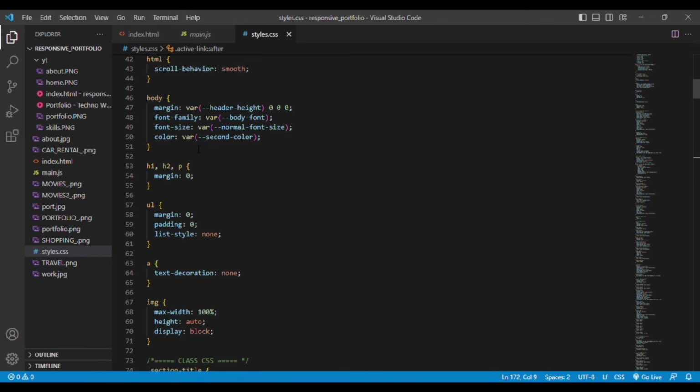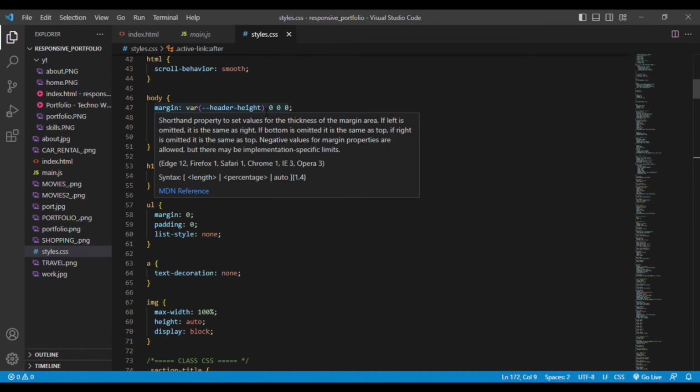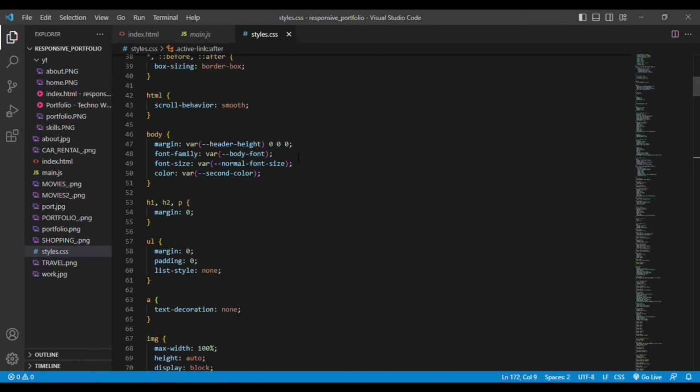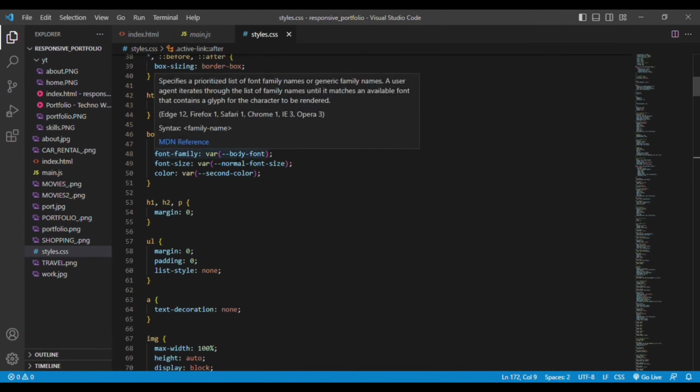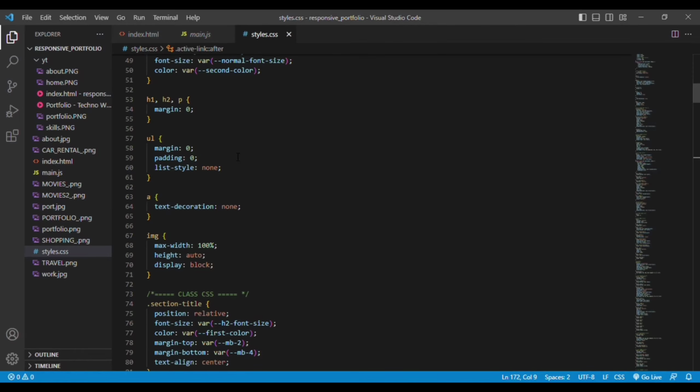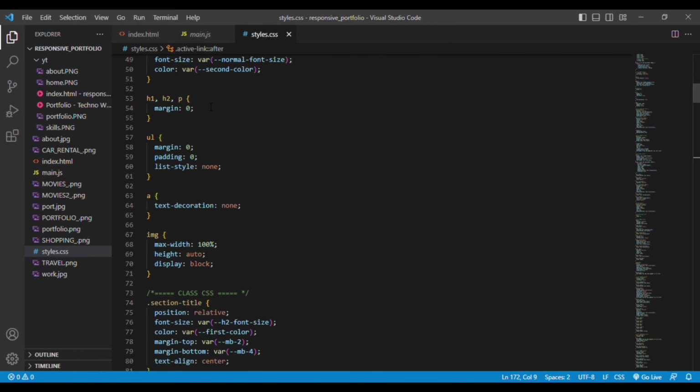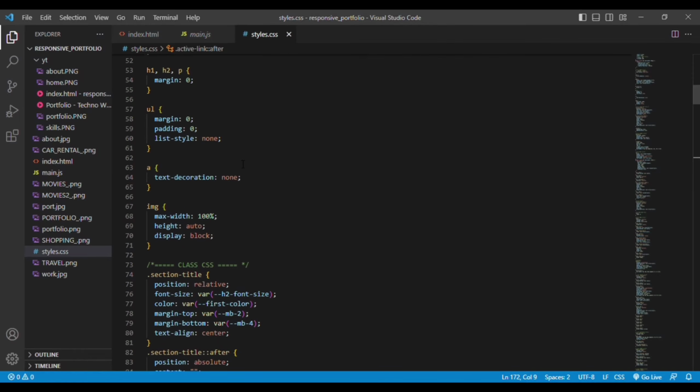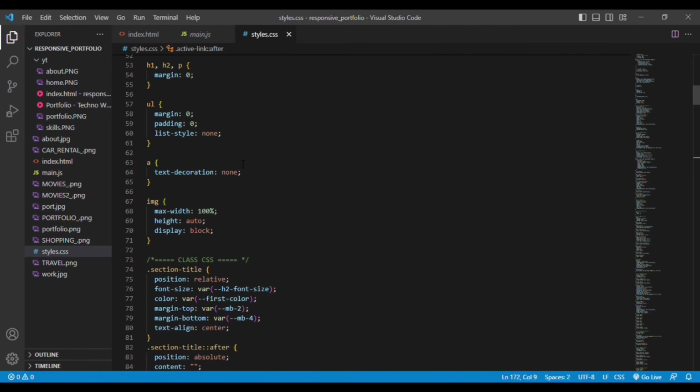Here we are having margin, font family, font size, color. Here as you see, var header height. So this is how you will import root values into whatever section of code that you want to use. So var is important. By using var, we will import. And h2, h1, h3 margin is 0. These are like base values, starting values that I want to give to all the things that I've used.